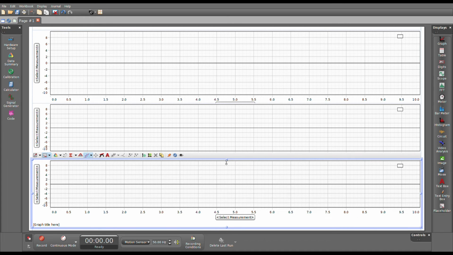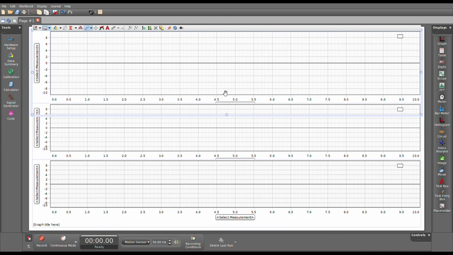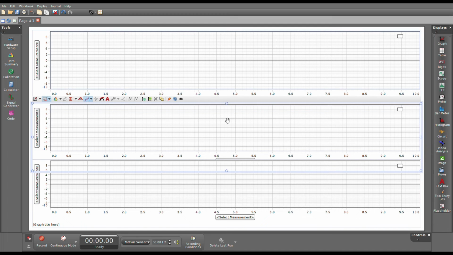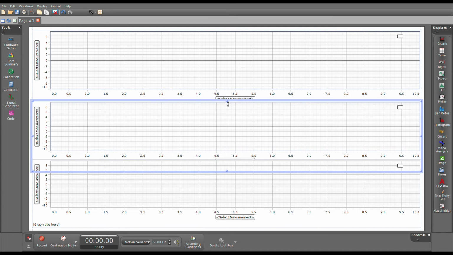And now you see your graphs are all about the same height. If you want to play with it, you just click on the graph that you want to shrink up a bit or stretch a bit. Give it that adjustment that you're looking for.